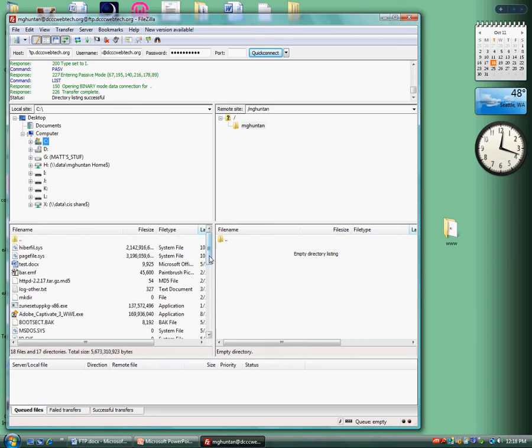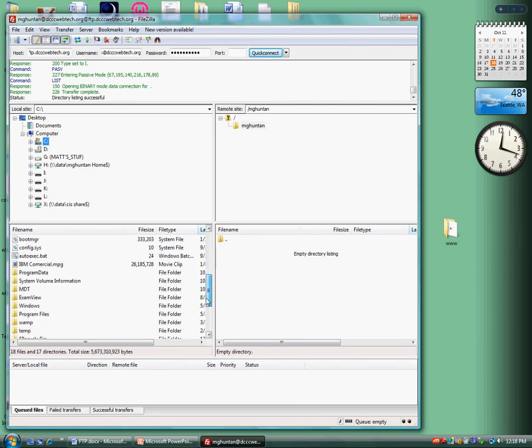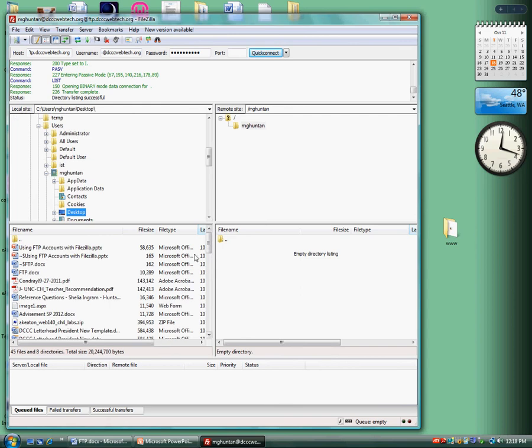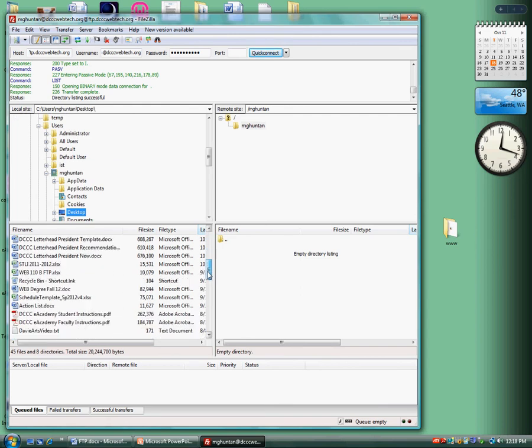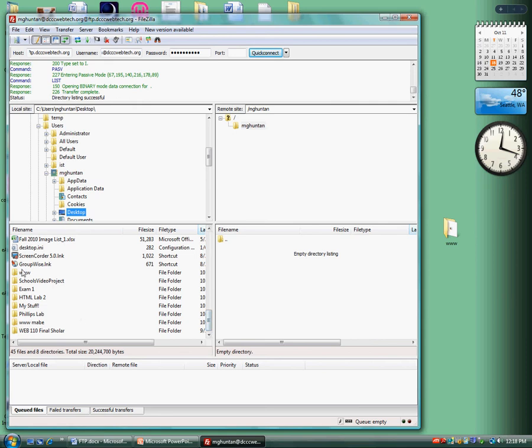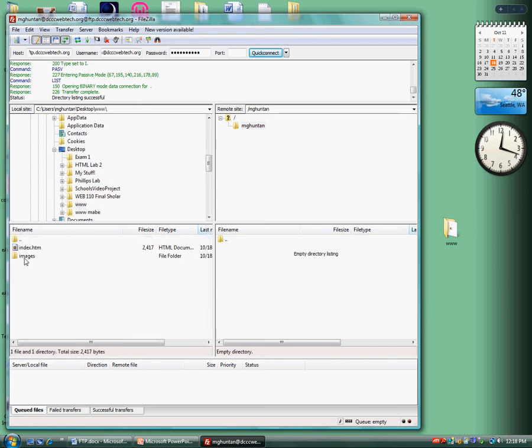Okay, and if I look on my desktop, I should find my www folder. I'm sorry, here we go. As you can see, I have a lot of information on my desktop. I need to clean it up. Okay, there's my www folder, and I'm going to double click on it, and there are the contents of it.